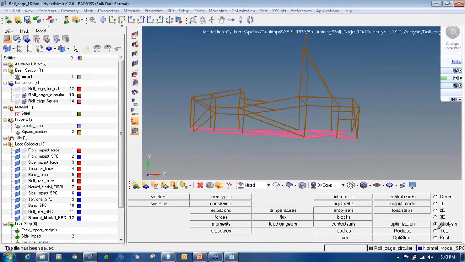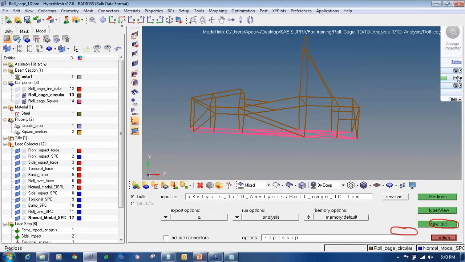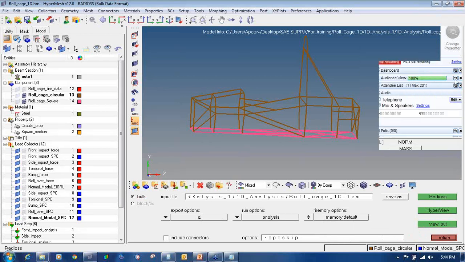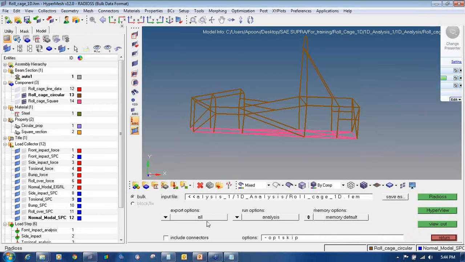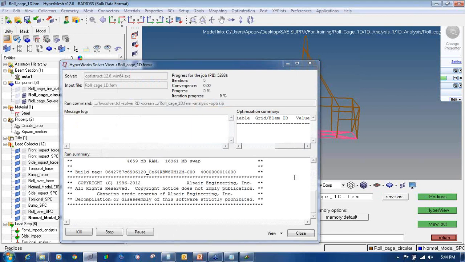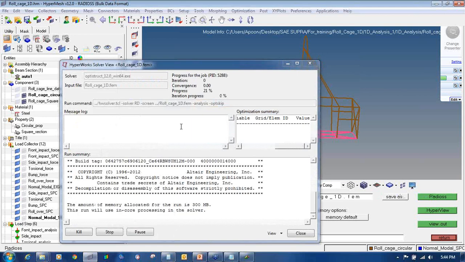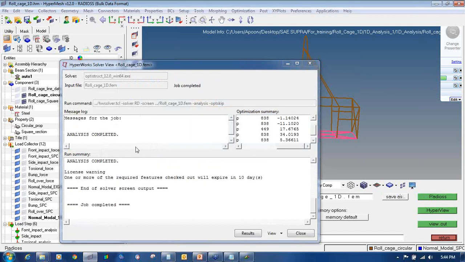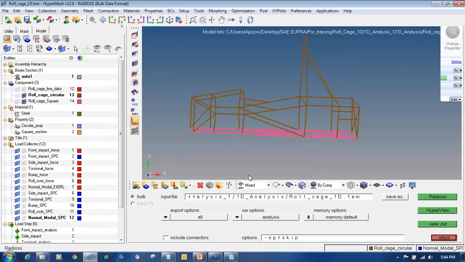Then to solve this model using Radioss, go to analysis, Radioss. Keep all the parameters as they are, like export option to all, run option to analysis, memory option to default, and click on Radioss. Once you click on Radioss, it will automatically start the solver window. This is the solver window in which it will start solving this. Once your message comes like analysis completed, that means your analysis is done. So click on results to view the results in HyperView.